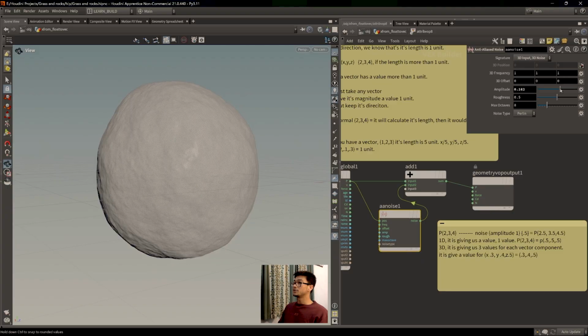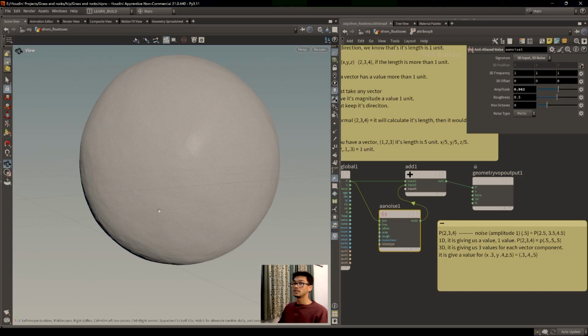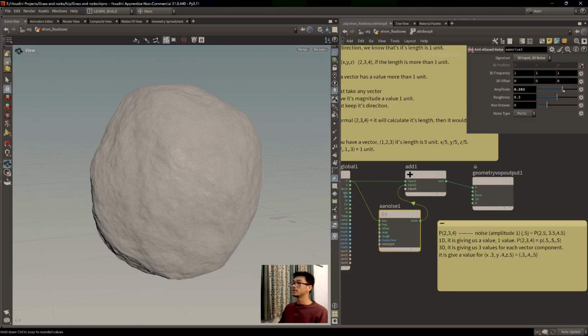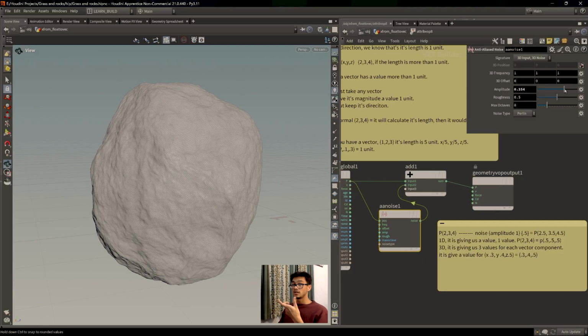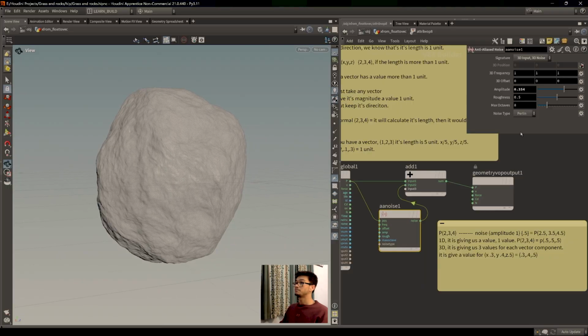When I decrease the amplitude, that means the value would be from minus 0.062 to plus 0.062. That means the values are not that far away from each other, so we don't have that much deformation in this sphere. When I increase this value, now the values are far away. So we have different values, and Houdini is now adding these values to the original position values. So we have something like this.